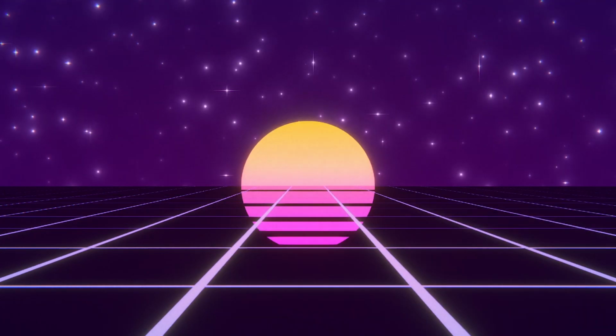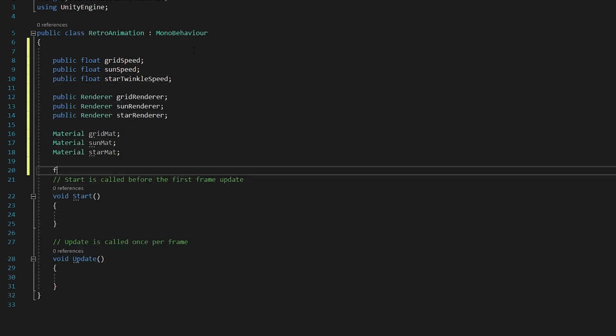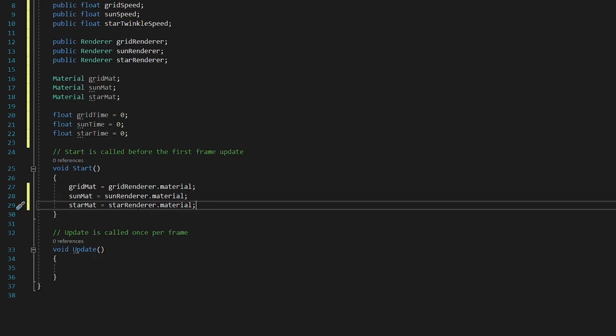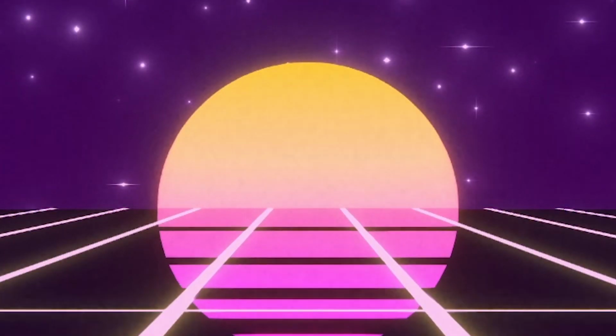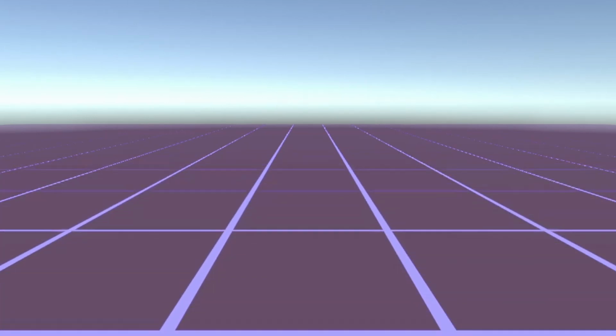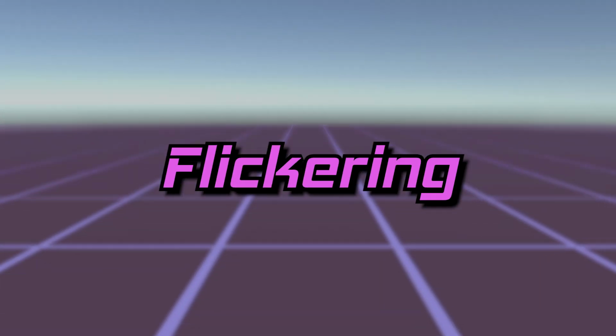Now let's animate things a bit. Because we added variables to the shaders, we can easily modify them with time and adjust the speed. This is nice, but as you can probably see, there's a little flickering on the bands of the sun and on the grid. This is because the lines are small. So on one frame it gets rendered, and on the other it is not, resulting in flickering.